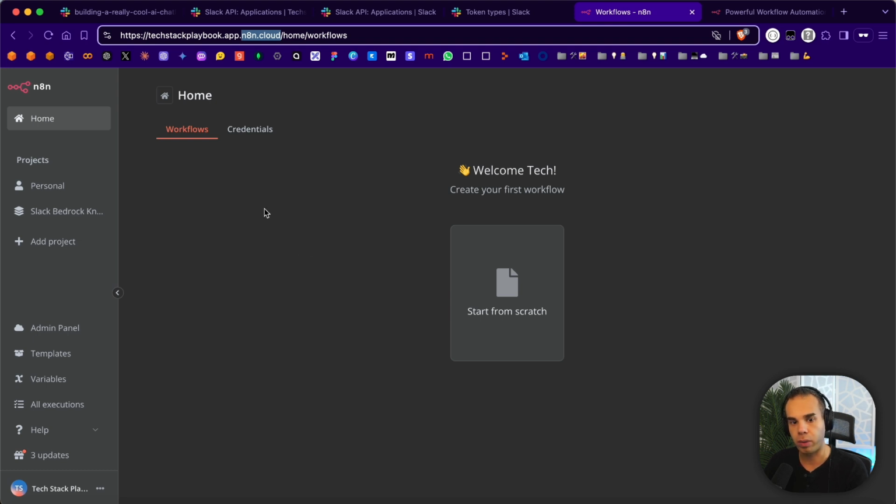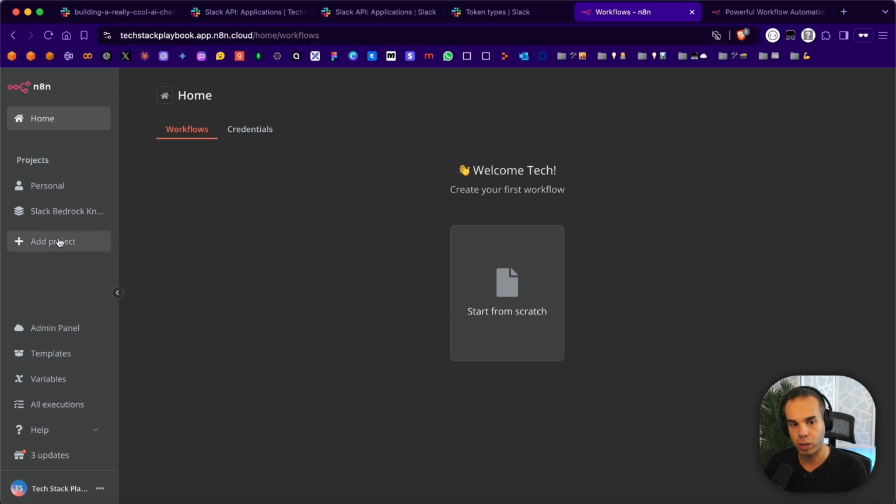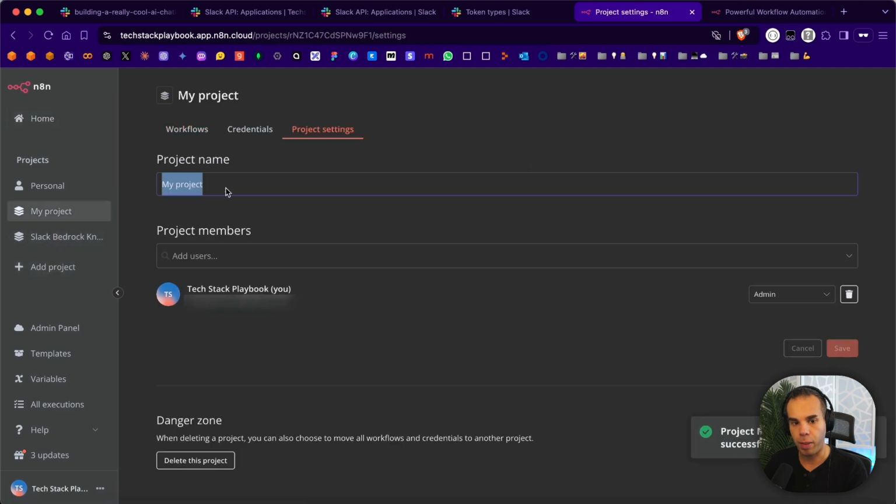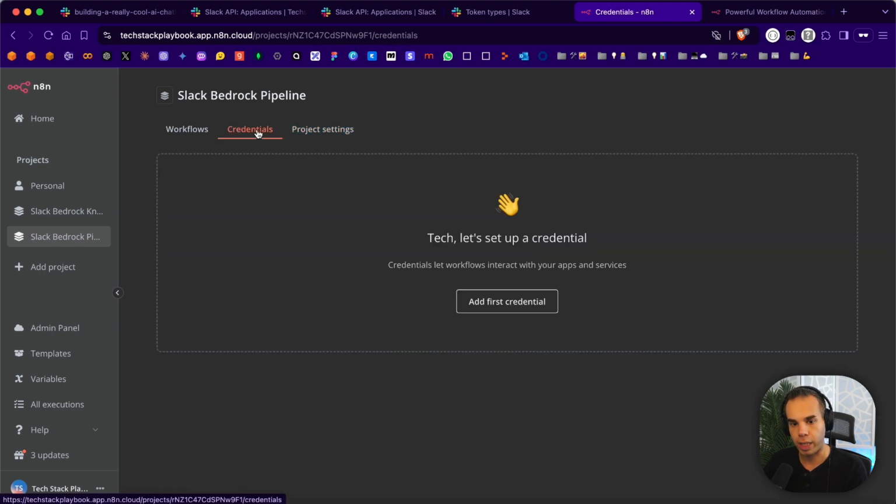And what you'll do is that when you want to create a project, you can create a project here. And we'll call this Slack Bedrock pipeline. That's going to be able to connect our Slack with Bedrock, and we can call this any name that we want. And this is my account. So we'll give this a save. All right. So now once we've saved our project, we'll be able to start saving credentials.